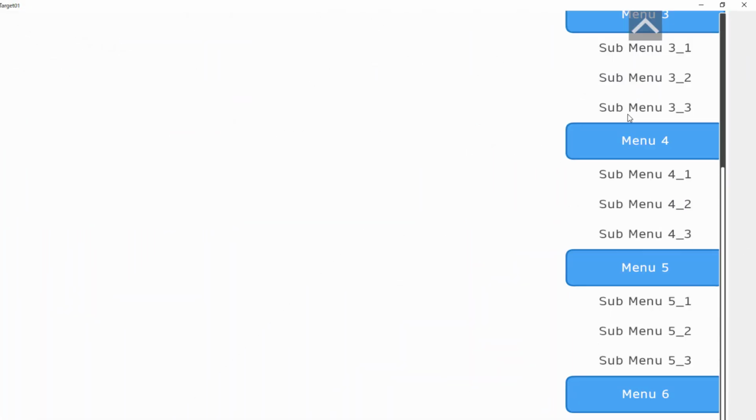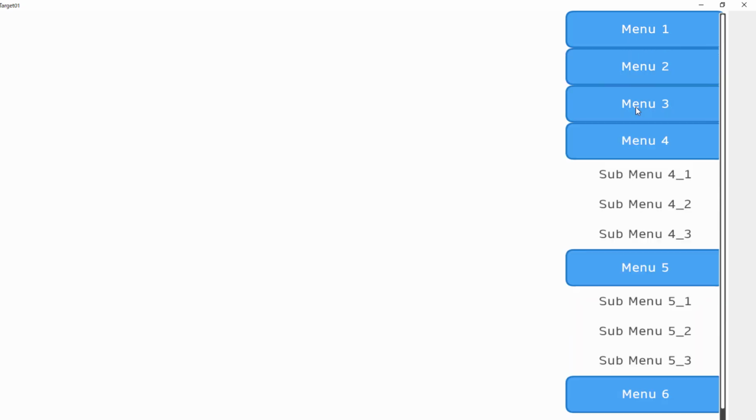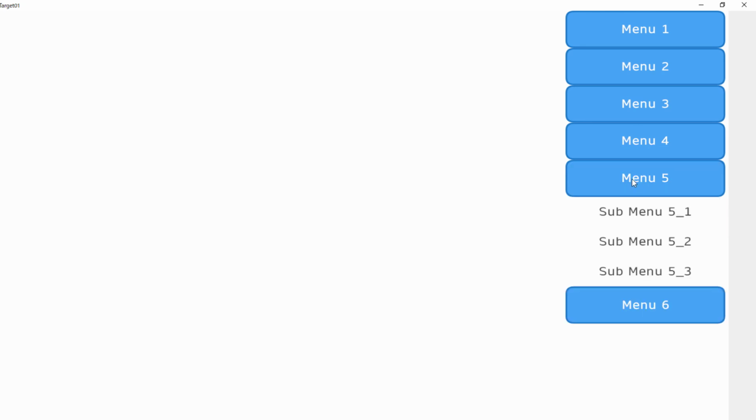You can close submenus by pushing Menu 1 to Menu 6 switch. Also, when a submenu is closed, automatic position adjustment of another menu is possible.